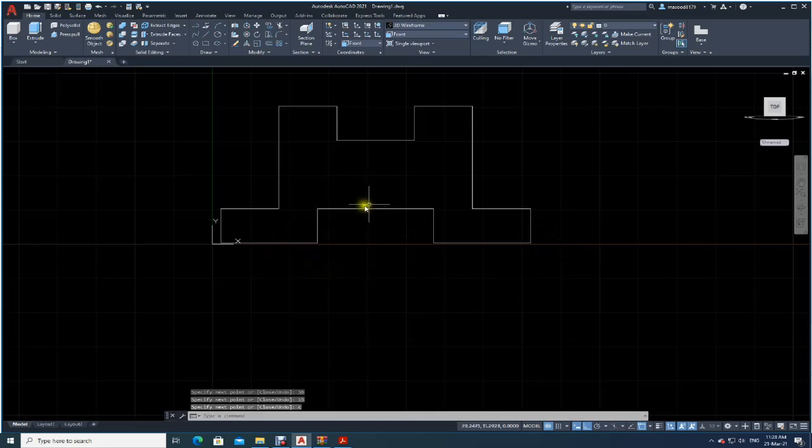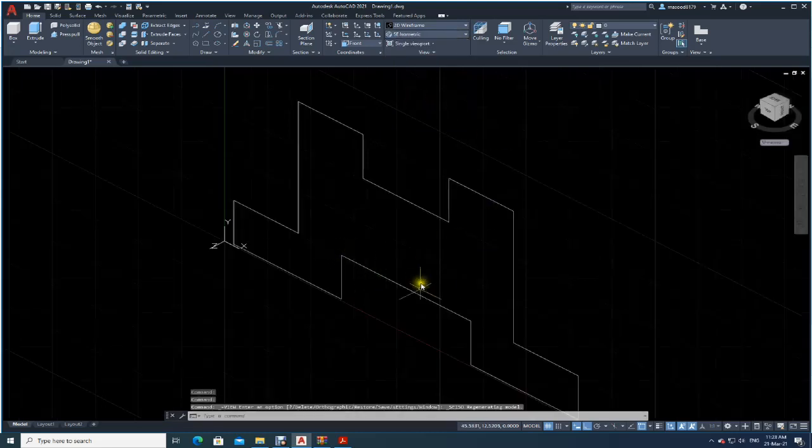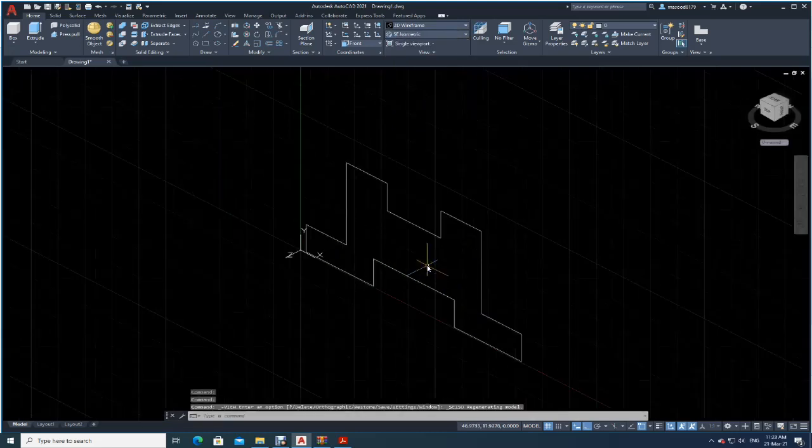So the front view you have already drawn. Now let us change it to isometric view. See here, southeast isometric view. So this is what you look in the figure. Let me make it little small.